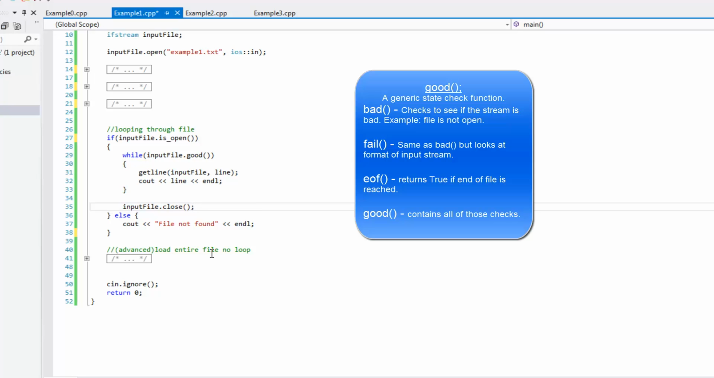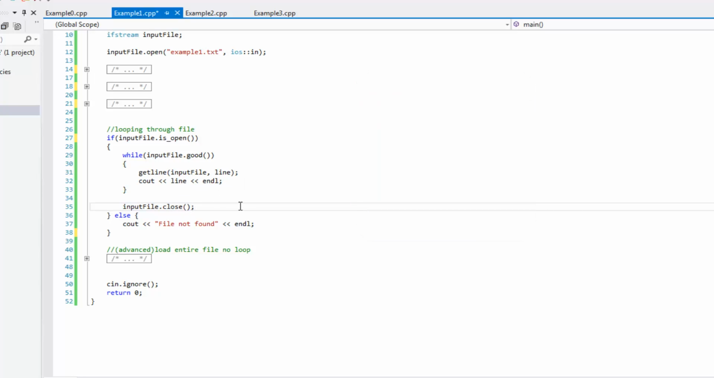And you could use while not .eof, end of file, while we're not at the end of file. But .good checks for any problems that you wouldn't see. It takes care of a lot of things for us. So we're basically going to say, while we're good, go ahead and get the line in the input buffer, which is our file, and then output it to the console. And then once we're done, close the file.